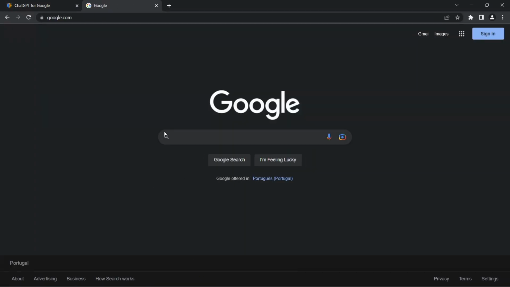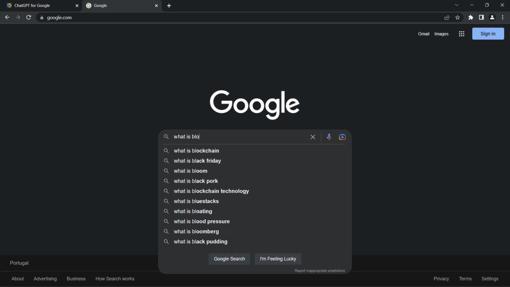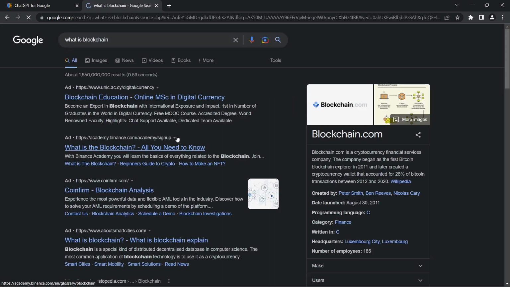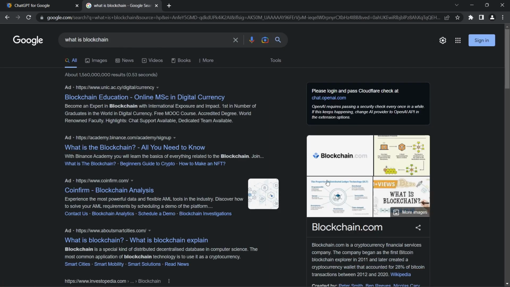And let's do here a simple search. For example, what is blockchain? And here we can see on the right side a dark block, and here is where the ChatGPT response appears. But first we must be authenticated in order to make the request to ChatGPT and receive here the response to our query. So let's log into our account on ChatGPT.